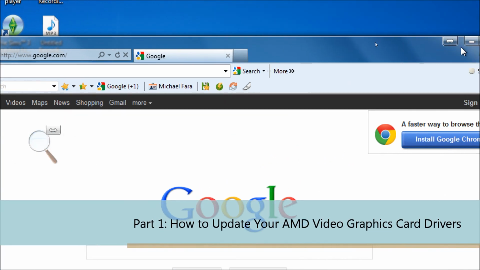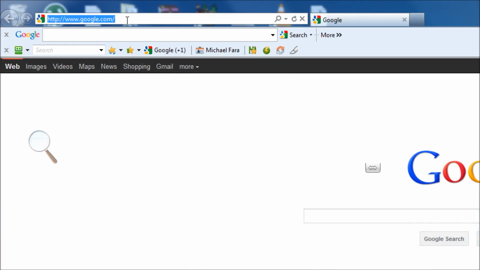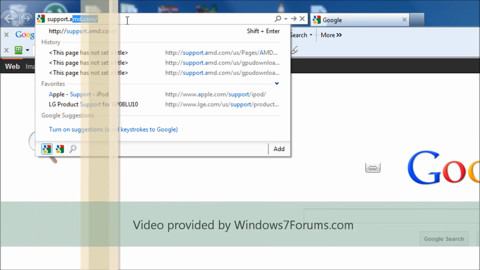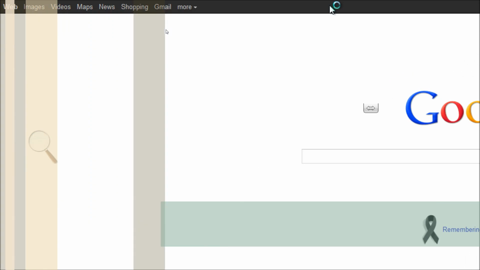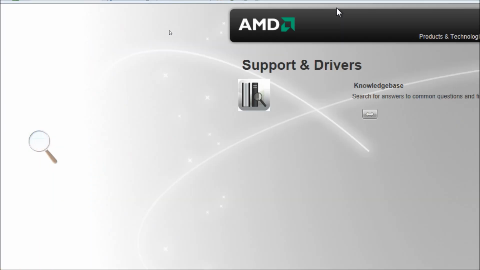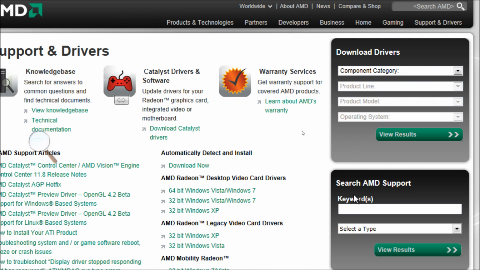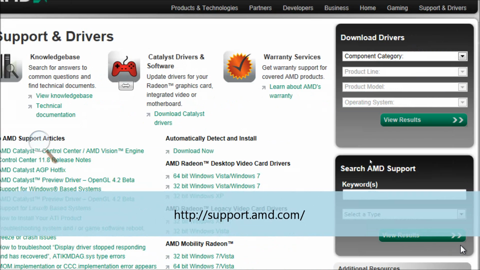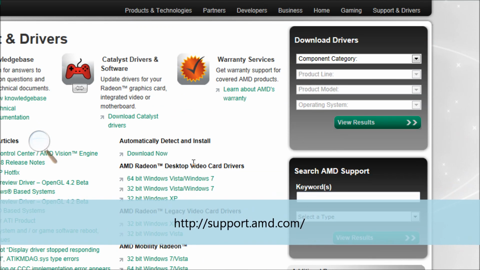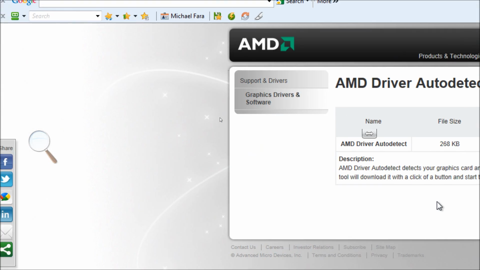In this video, I'm going to show you how to use the Auto Update feature from support.amd.com in order to update your video graphics card, even if you don't know the make or model of that card. If you have an AMD graphics card, you can simply go to the support.amd.com website. From there, you can navigate to automatically detect and install and click on download now.